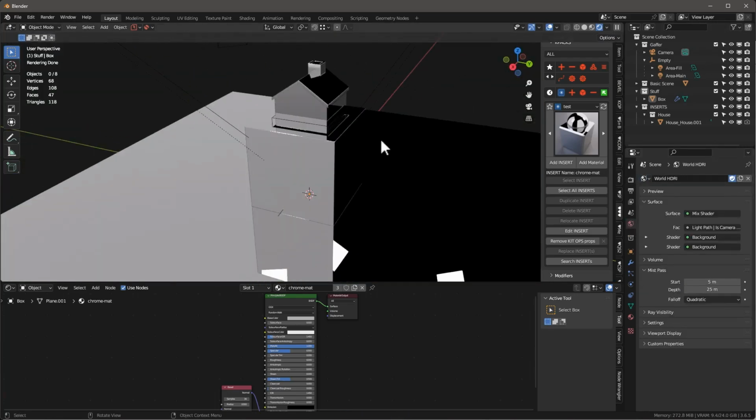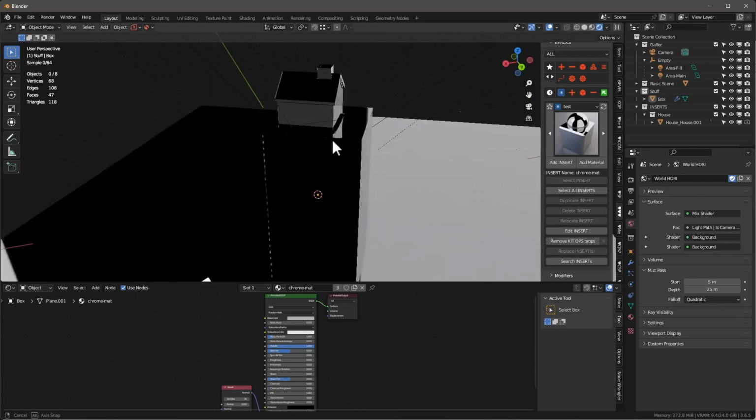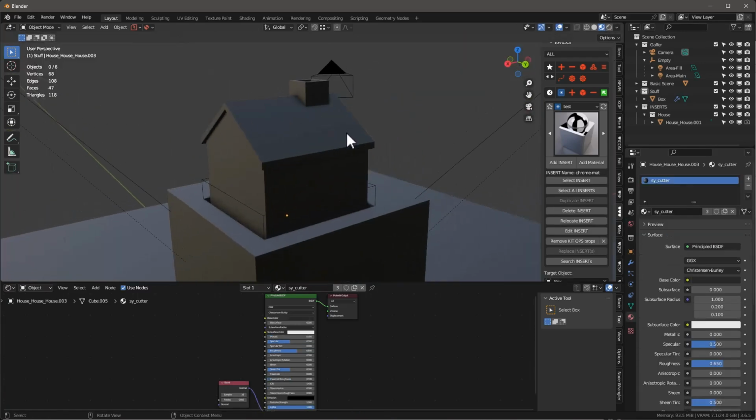And that's it for materials. It's pretty straightforward. That's how simple it is. Just grab any material you want. Now let's talk about how to make decals.